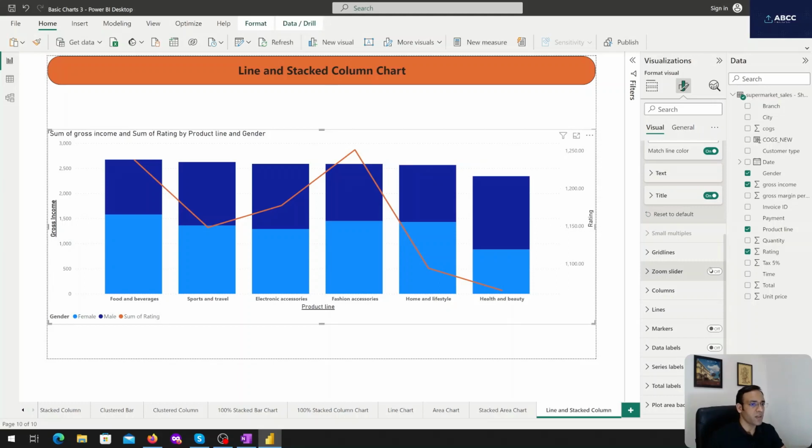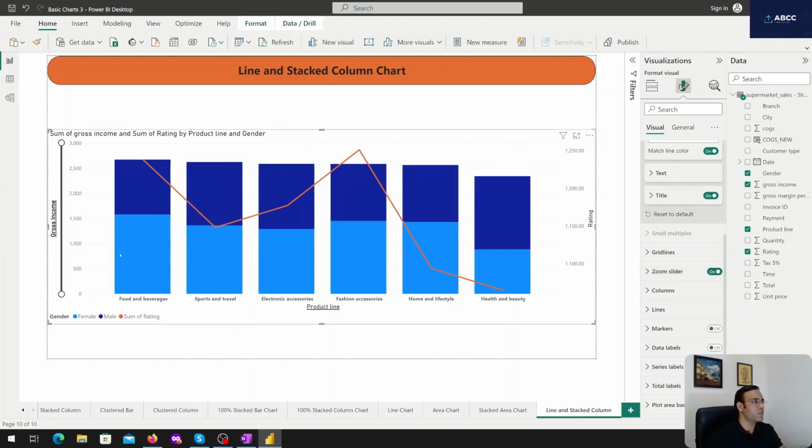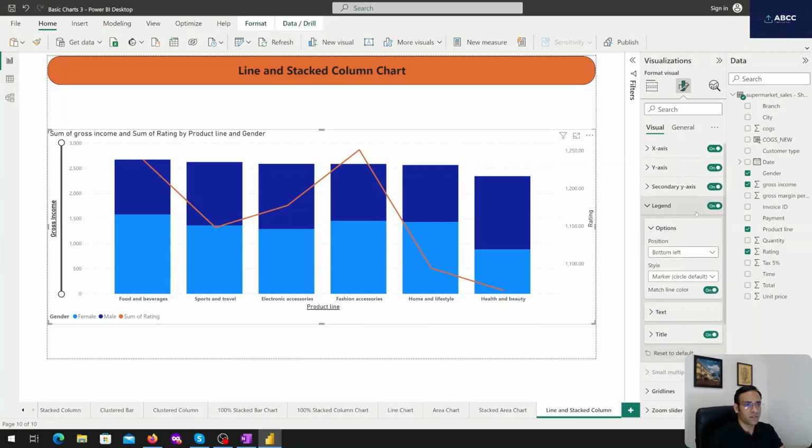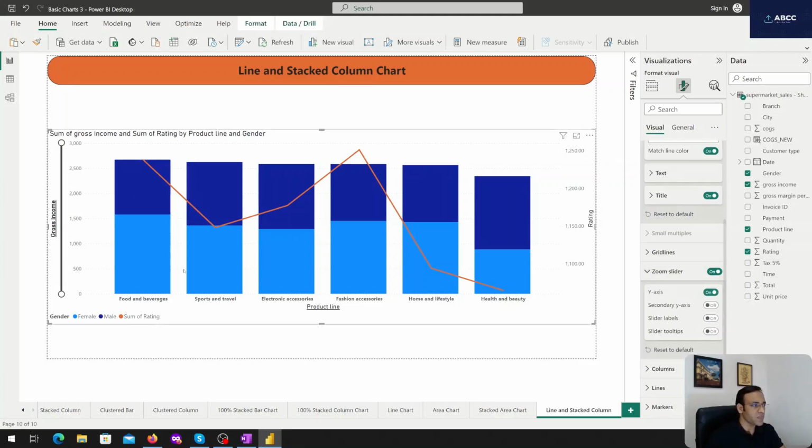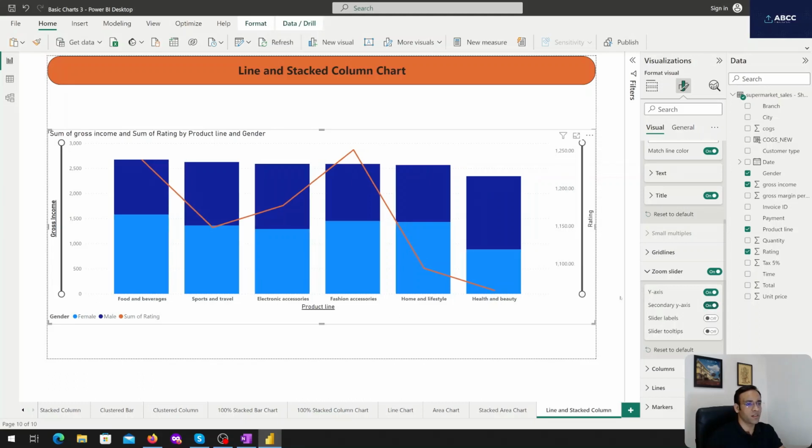Zoom slider, let's include the zoom slider, and this time the zoom slider pops up on the y-axis only. The reason behind that, it's available on the secondary y-axis as well. We can apply the zoom slider on the secondary y-axis because it is also configured with the numerical value. On the y-axis we have configured the numerical value. On the x-axis we have configured the categorical value. That's why we are unable to put the zoom slider on the x-axis. On the y-axis we can see the zoom slider.